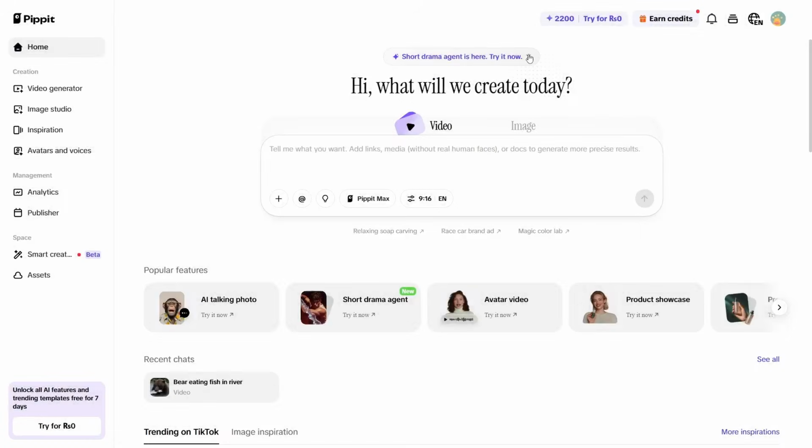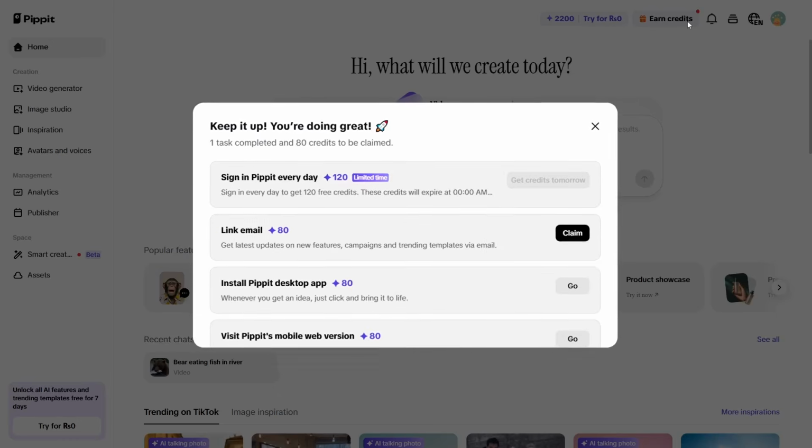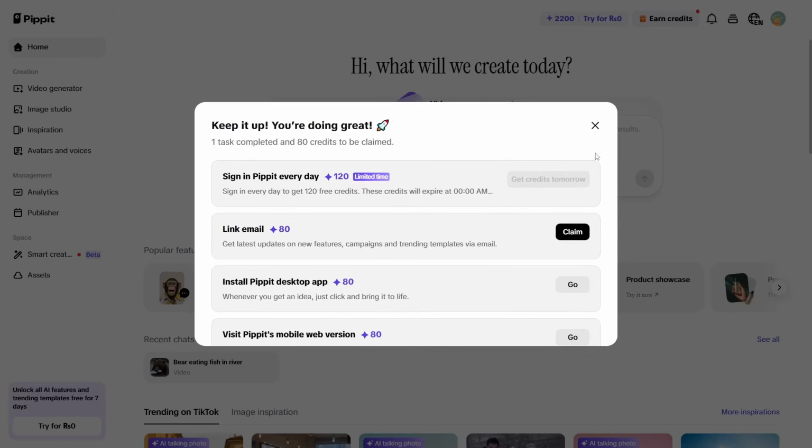First things first. Hit the link down in the description, or just search for Pippit AI on Google. Either way gets you to this exact page. Notice how clean the layout is? It's super simple, meaning there is zero learning curve here. Just sign up using your email. The second you log in, you get free credits instantly. Need more later? You can actually earn them right inside the app.